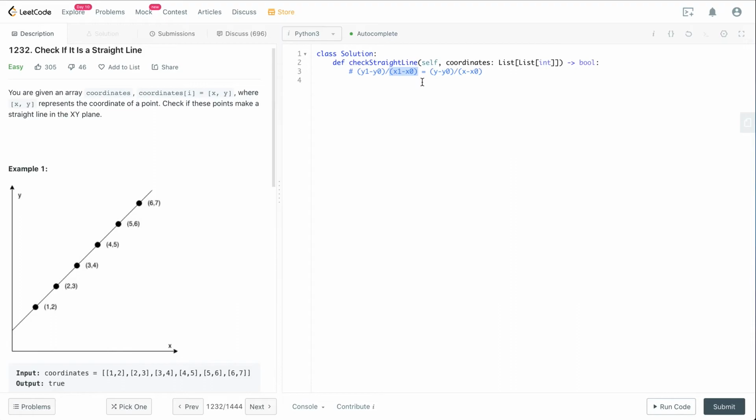So in order to avoid that, we change it a little bit, do some simple math to convert it into y1 minus y0 times x minus x0, and check whether it is equal to y minus y0 times x1 minus x0.